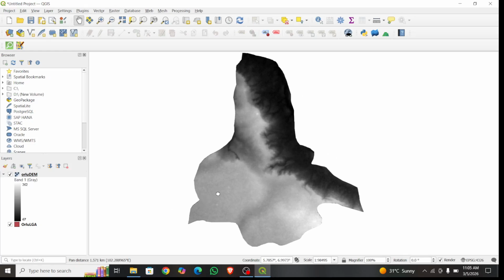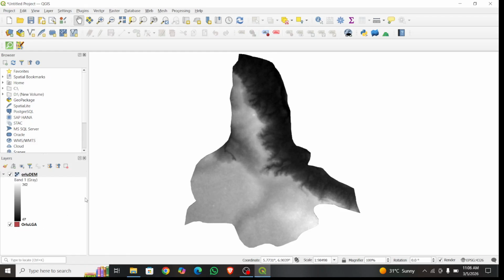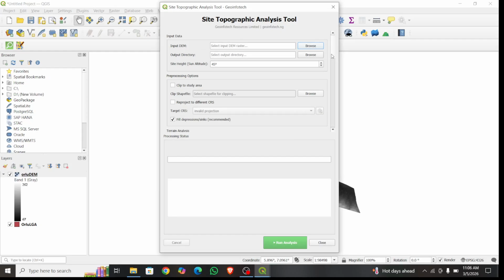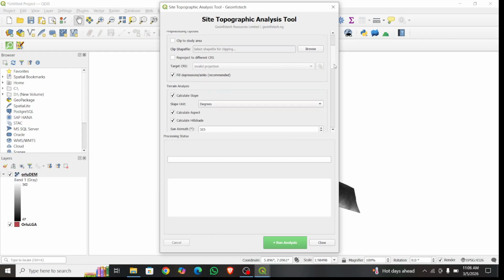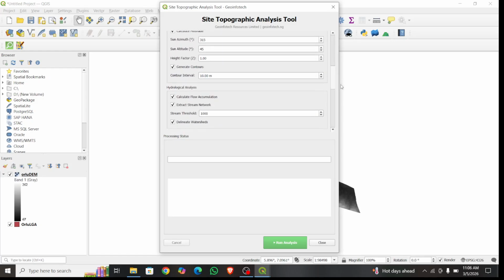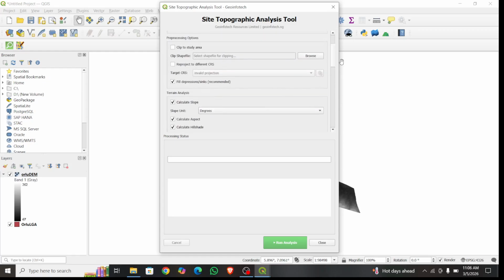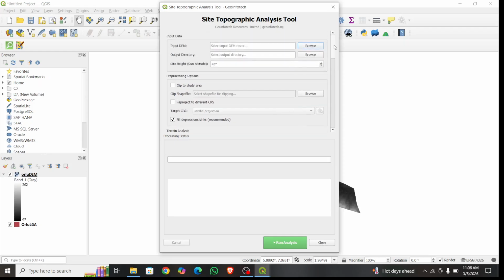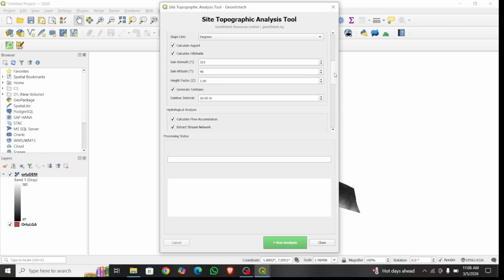the tool. Now you can see that for this tool, there are two major things that we need: the shapefile showing the region and also the DEM, because with this we'll be able to carry out our analysis where the contour, the hillshade, aspects and the rest will be configured. Now this is the Site Topographic Analysis Tool interface, where we can see what will be the output after we carry out the analysis.